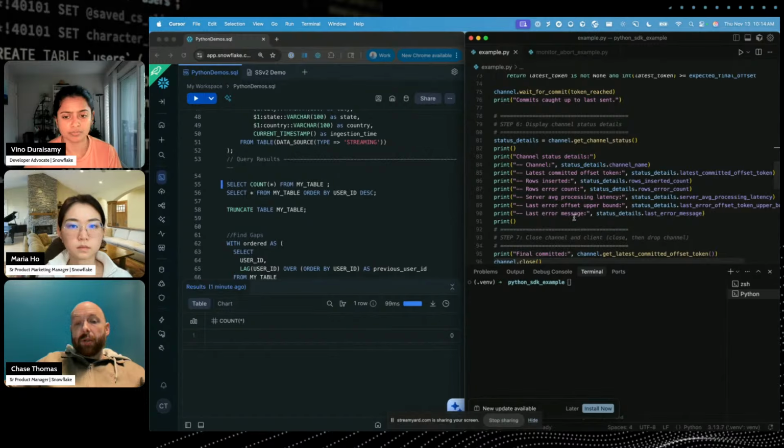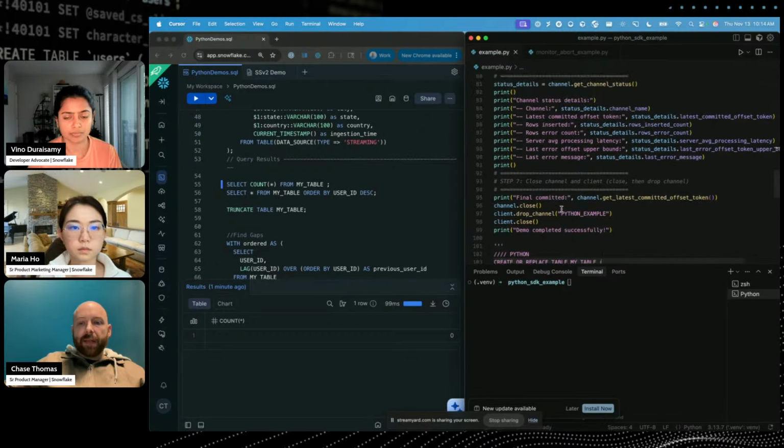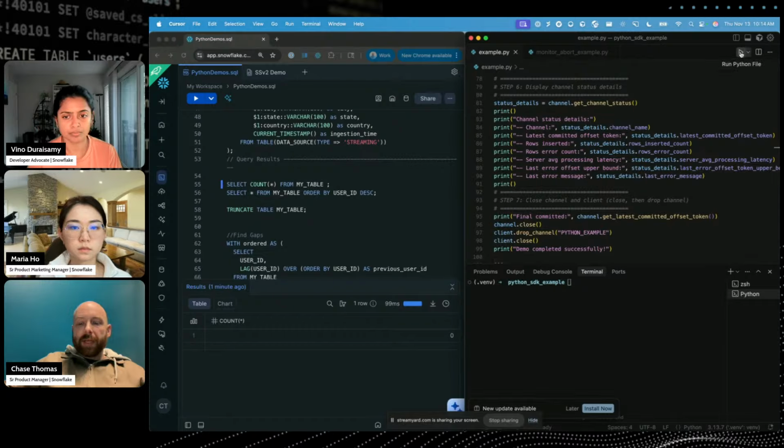And at the end, we'll get a channel status. So we can get a status that data has been committed to the table, how many rows, et cetera, and then we'll check out the result in Snowflake. All right, so I'm going to click play here, and we're going to run that.